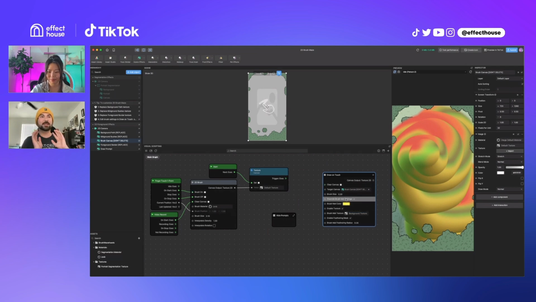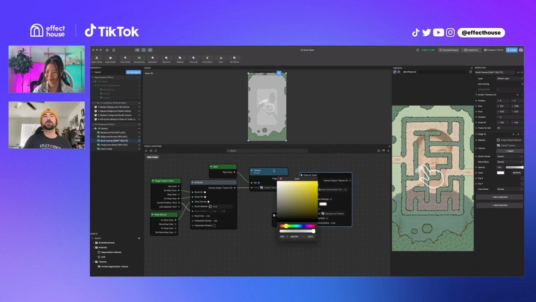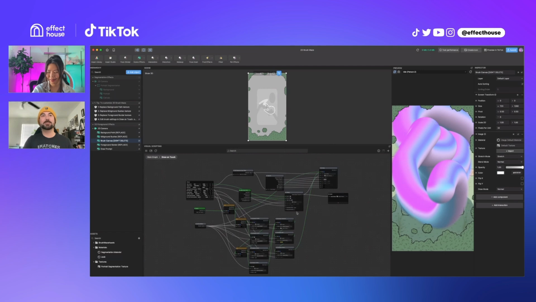Otherwise, if you don't need anything custom or crazy, you can use the draw and touch and you can just customize it within these settings here. And you can make so many cool things. That is awesome.